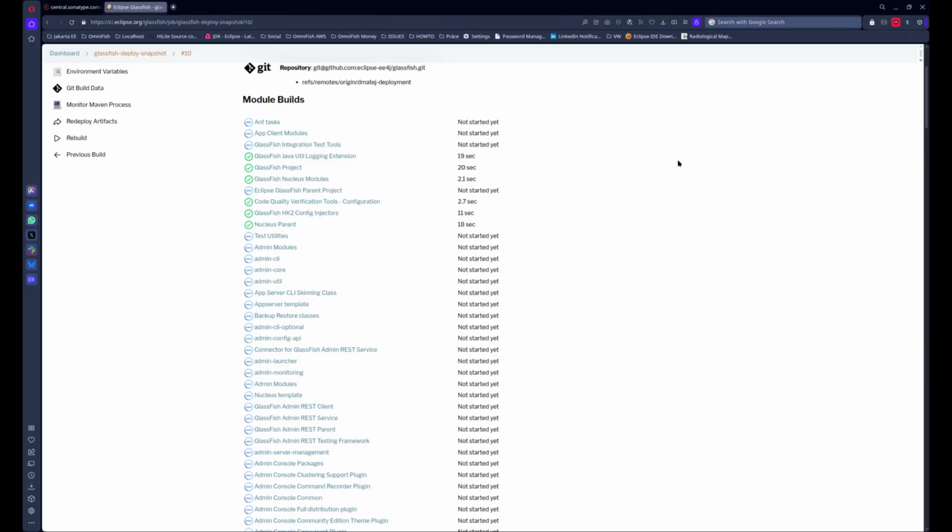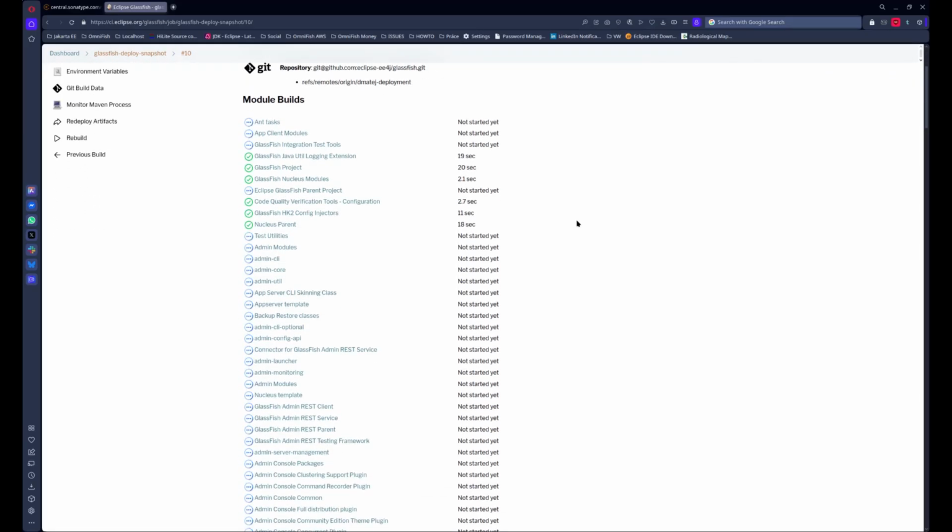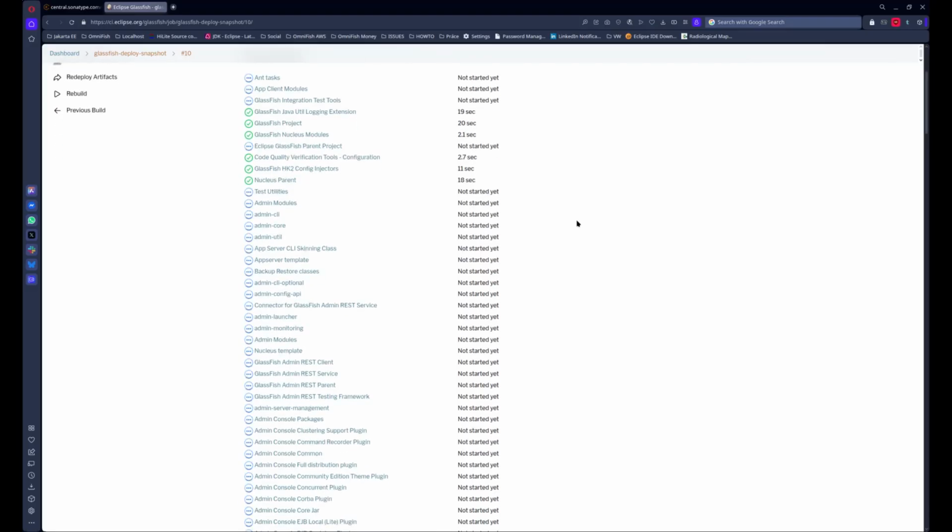Okay, so let's make something boring. Meanwhile, we are waiting for the first deployment to Maven Central Snapshots. And what we are deploying is GlassFish 7.1 Snapshot. It should be released in a few weeks, but we are still working on that. And what changes have we made?